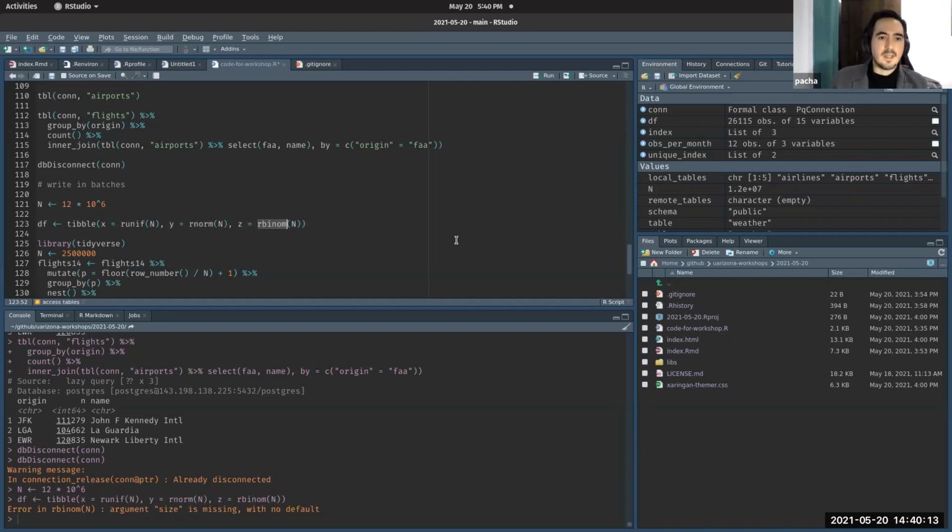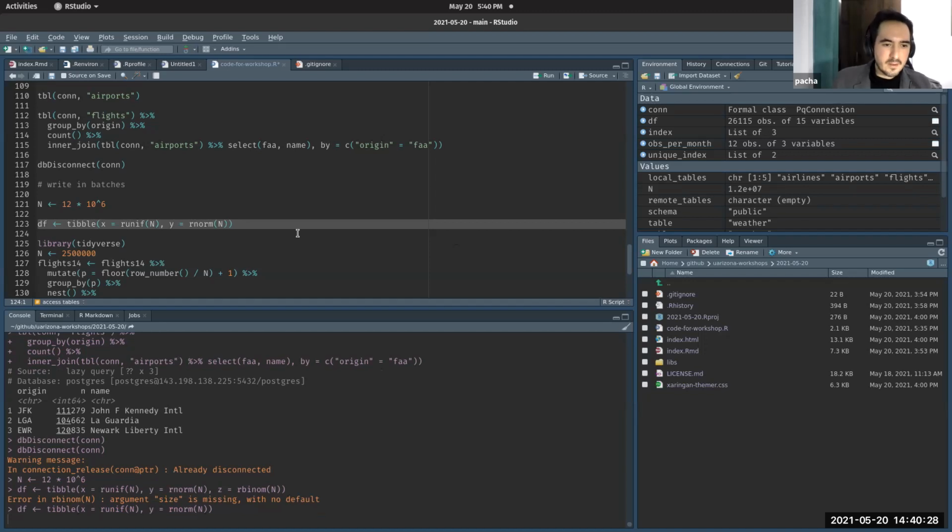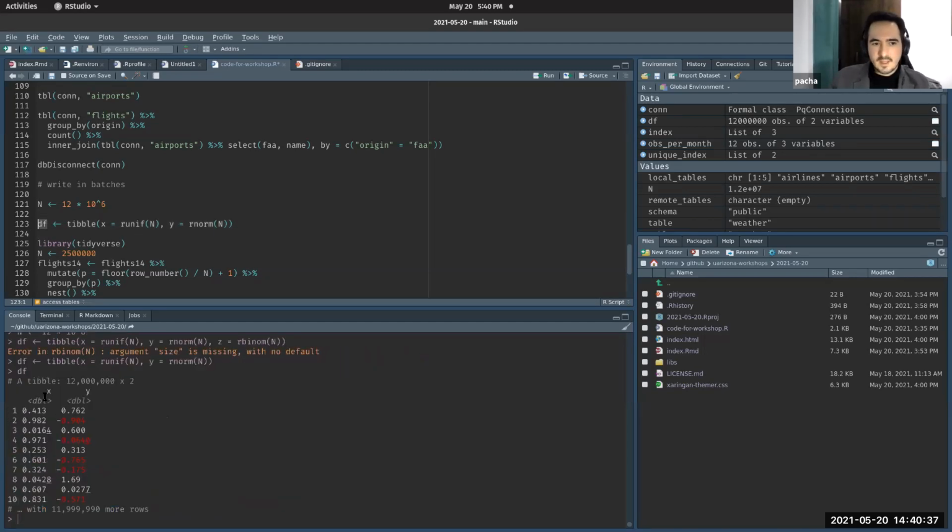Oh, sorry, no, that needs more arguments. Instead of a binomial, what can it be? Uniform and normal, and what else? I don't have much imagination at this time of the day. Okay, so I'm gonna do that, and this is my 12 million table. It's of course fake data.